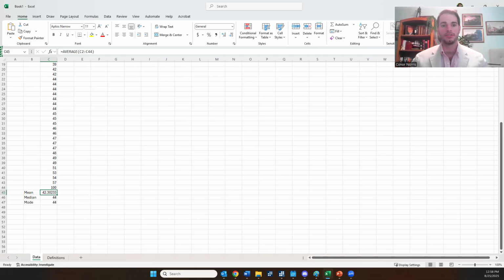Now, mode is the most popular, the most frequent observation. Sometimes this can be really important, but usually it isn't the most important measure of central tendency.